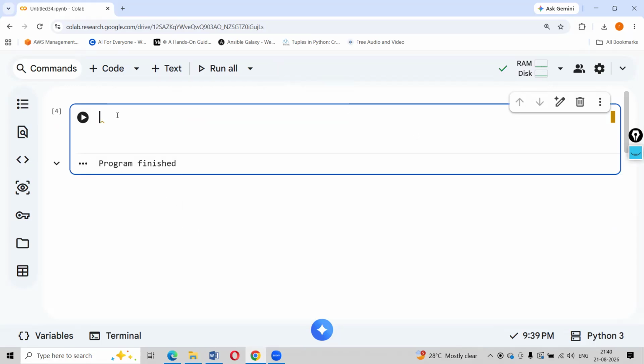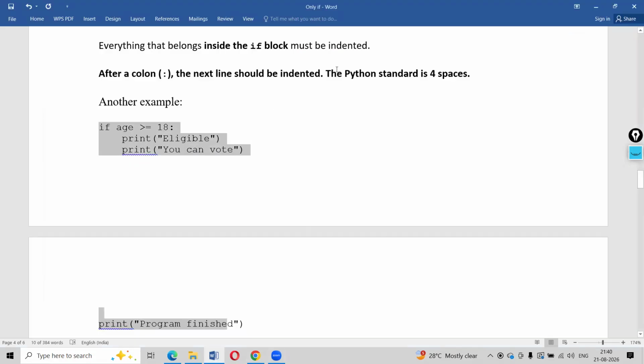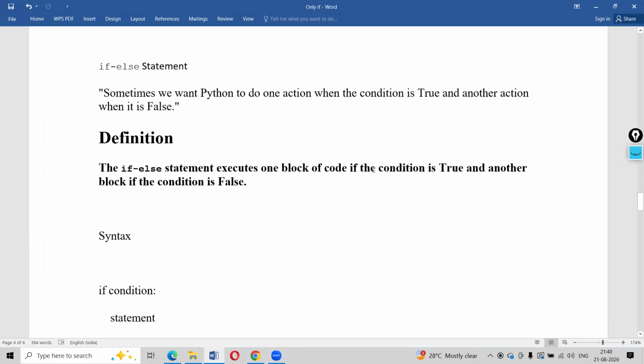Okay. So you need to understand Python supports indentation, whatever if block you have defined. So inside the if block, you need to give the 4 spaces. That is the point. Okay.